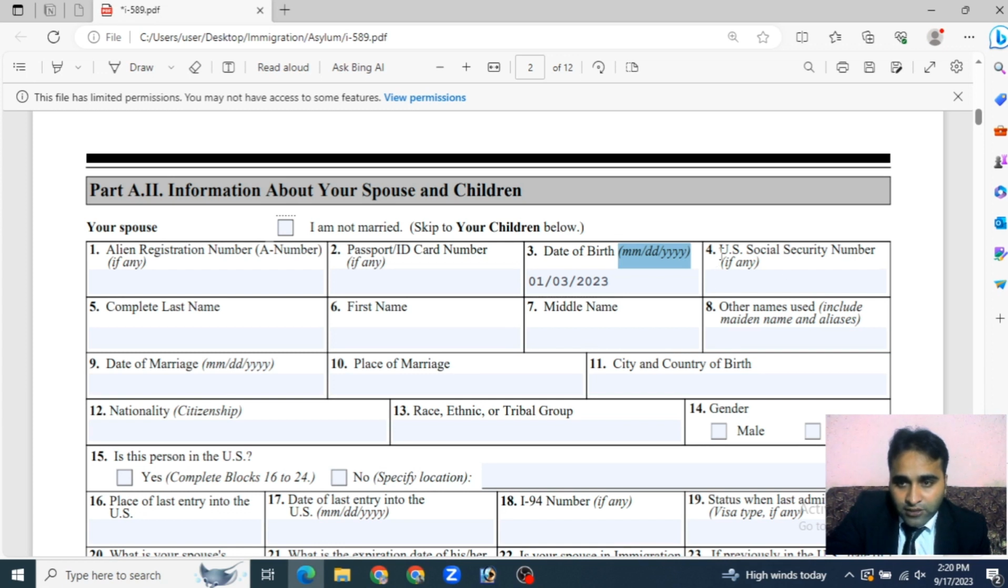Next is question number 4, the US Social Security number. If your spouse has a Social Security number, you will write it here. Here will be the complete last name of your spouse, first name, and middle name. If your spouse has used other names in the past, then you will write the other names in question number 8.